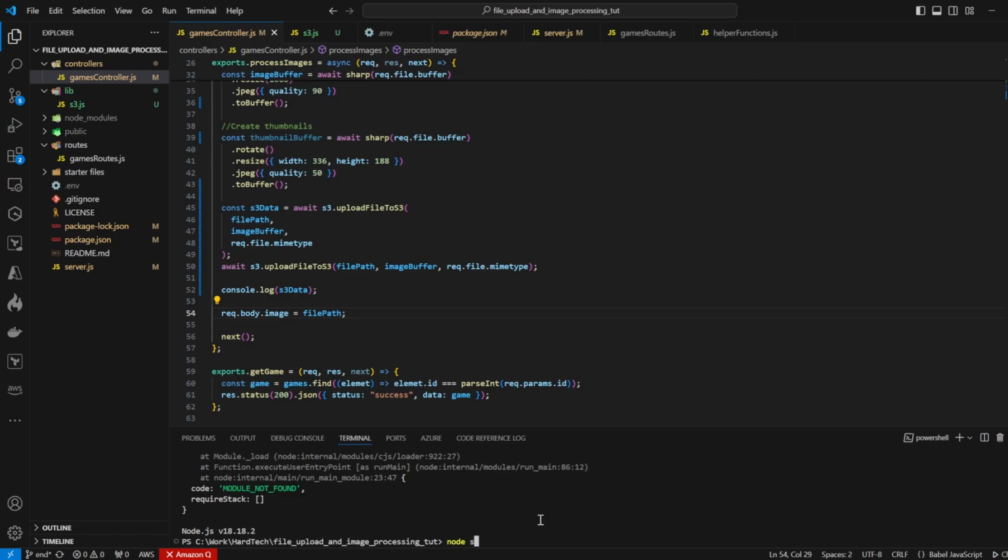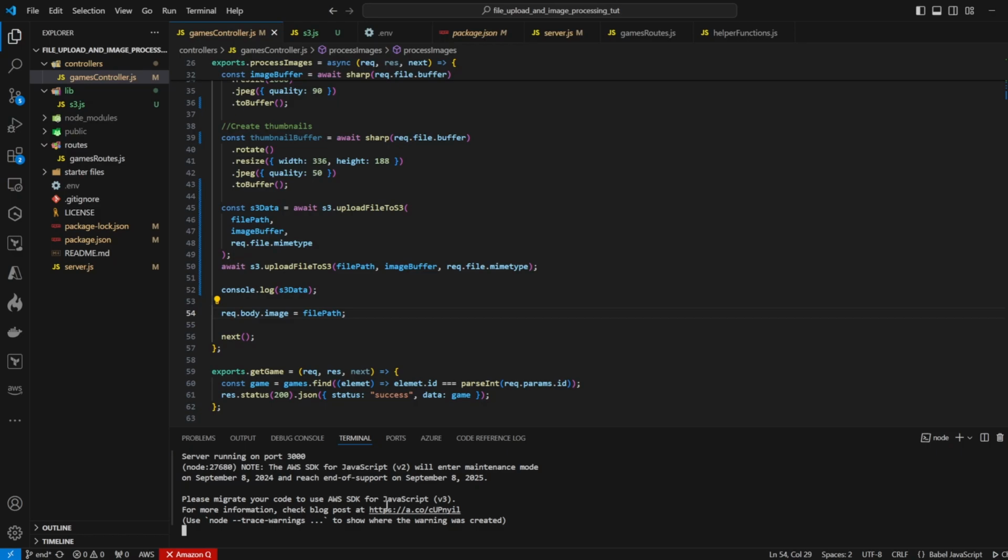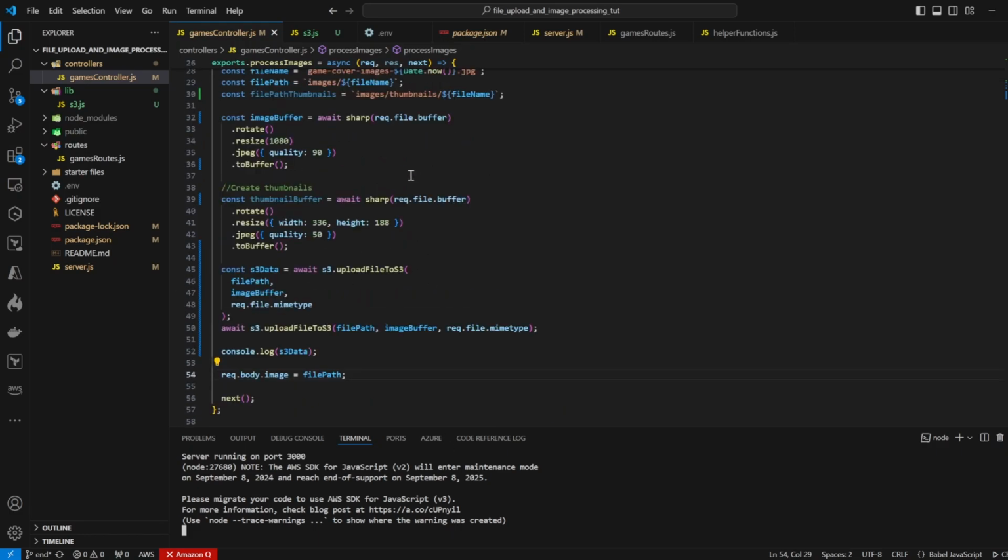Okay, node server. So this is running the server on port 3000. Now we are getting this note. Basically it is for migration of the SDK from version 2 to version 3. Don't worry about this. You can just follow the documentation they've provided. You are going to see how to do that. I think there's a tool for that, but it's nothing major for now. But yeah, basically everything is okay.